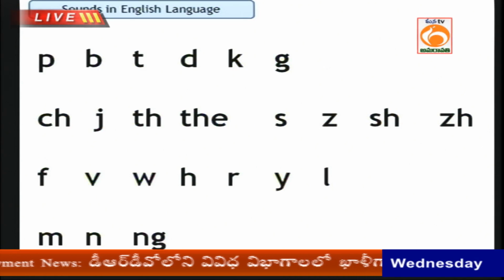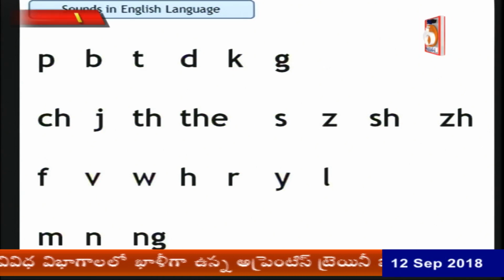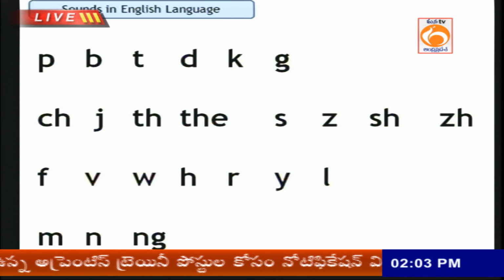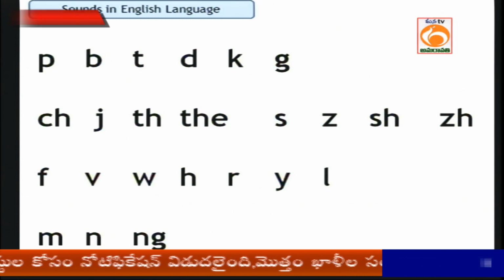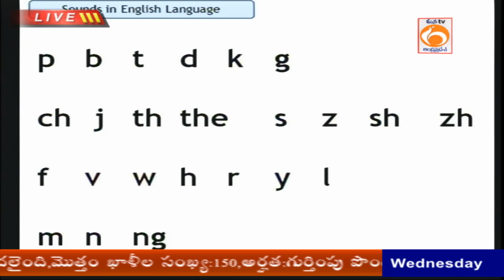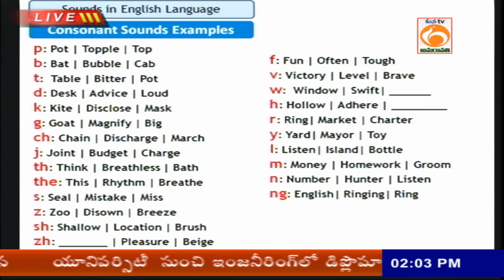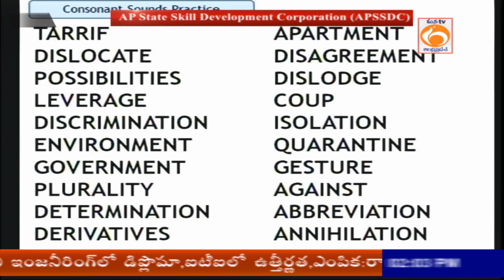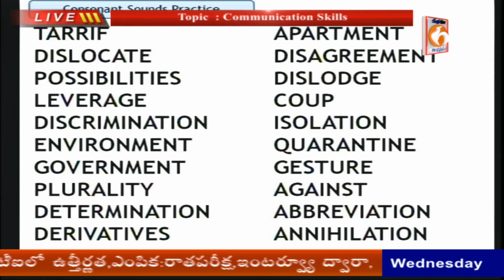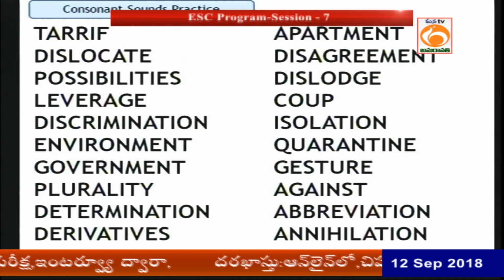So what I'm going to do is start with vowel sounds today, but before that I want to do a quick recap of all the consonant sounds. So here we go. We have 24 consonant sounds, and the first line is p, b, t, d, k, g. Second line: ch, j, th, the, s, z, sh, zh. Third line: f, v, w, h, r, y, l. And the last line: m, n, and ng. We looked at a lot of examples. I'm just going to do a quick reading exercise of these words to understand the pronunciation.